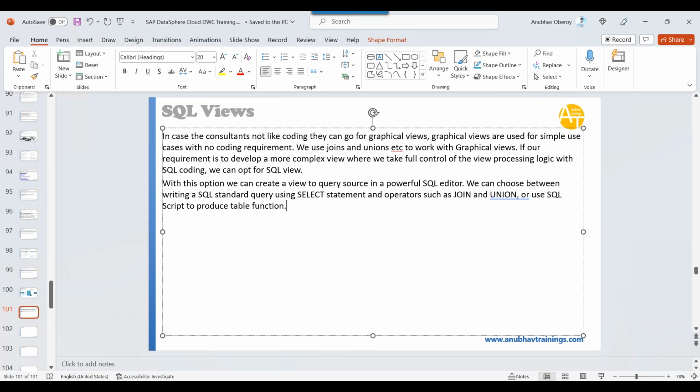I'll explain what a table function is. We can drag and drop from the source browser, and later use this view in data flows or other views and models. So this is a fully reusable artifact that you're creating, like graphical views. But the difference is you need to have SQL knowledge.